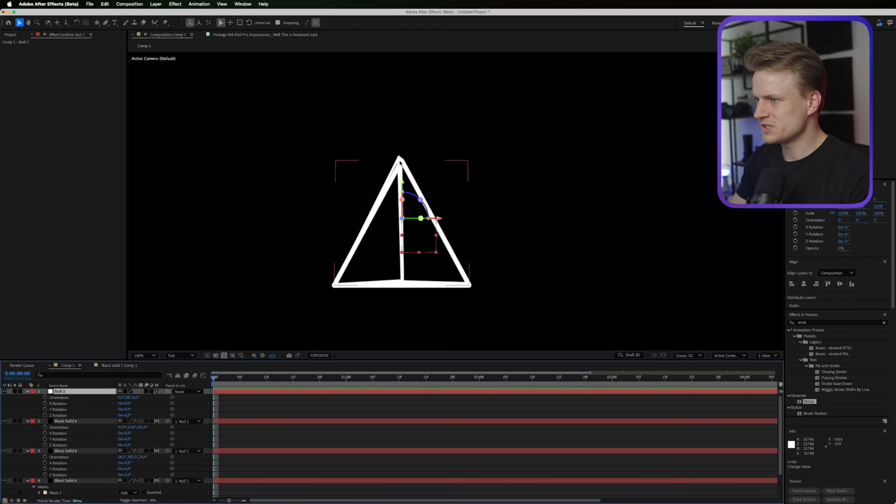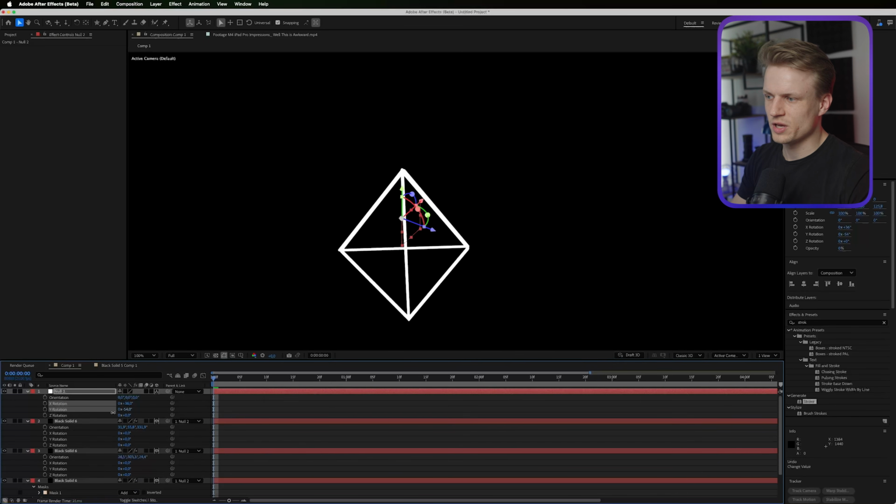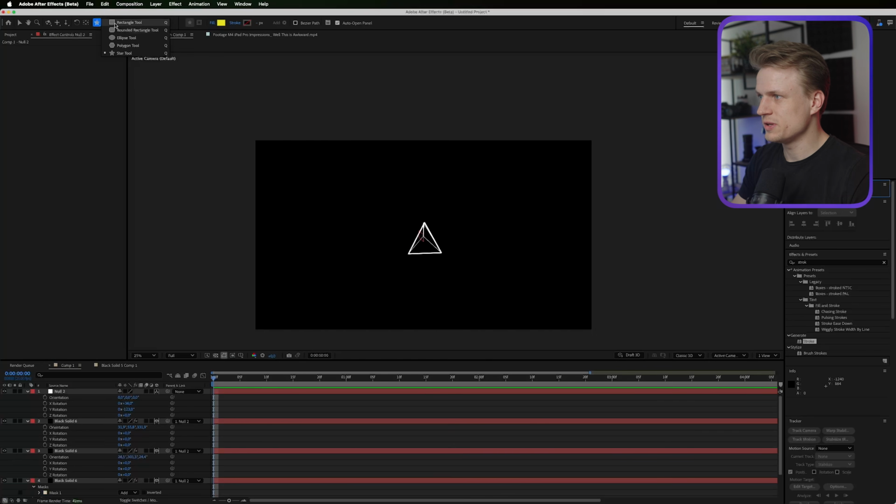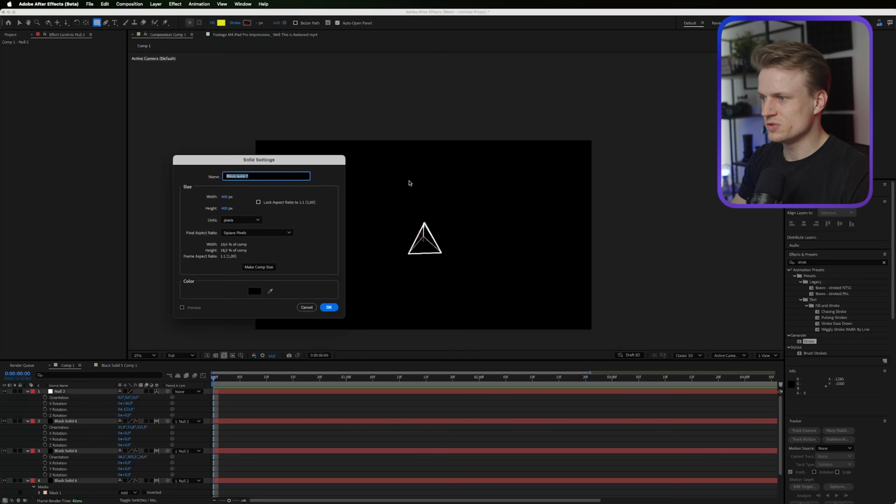Now I do see some misalignment at the top. I'm not sure if we're gonna see that. If we do, we can always adjust this shape later on. Now for the cube, it's somewhat similar. We'll just create a new solid again and we can just use the same settings. So 400 by 400 pixels, okay?